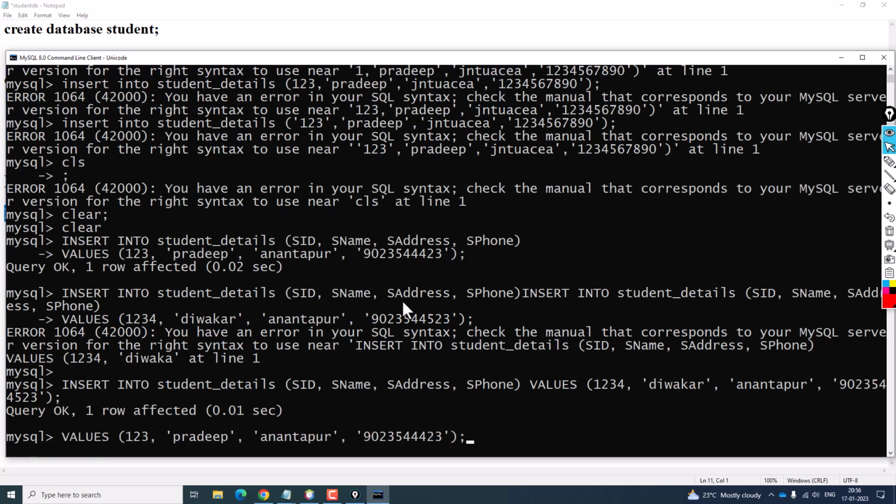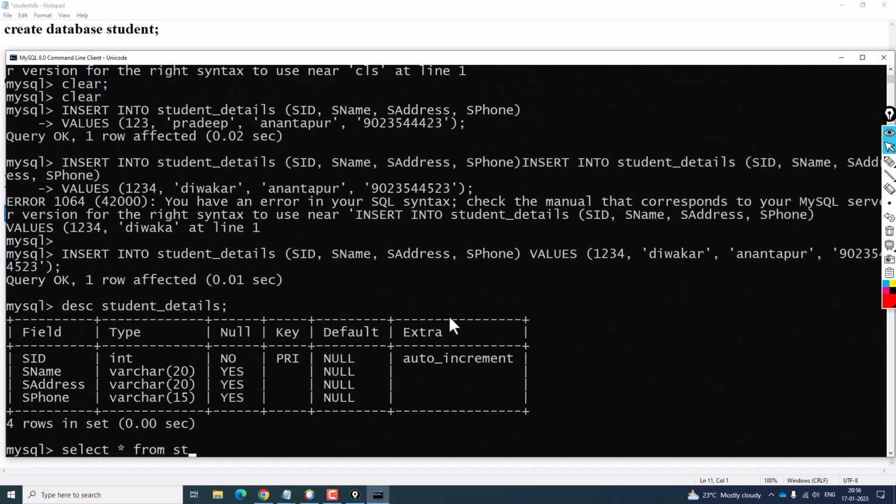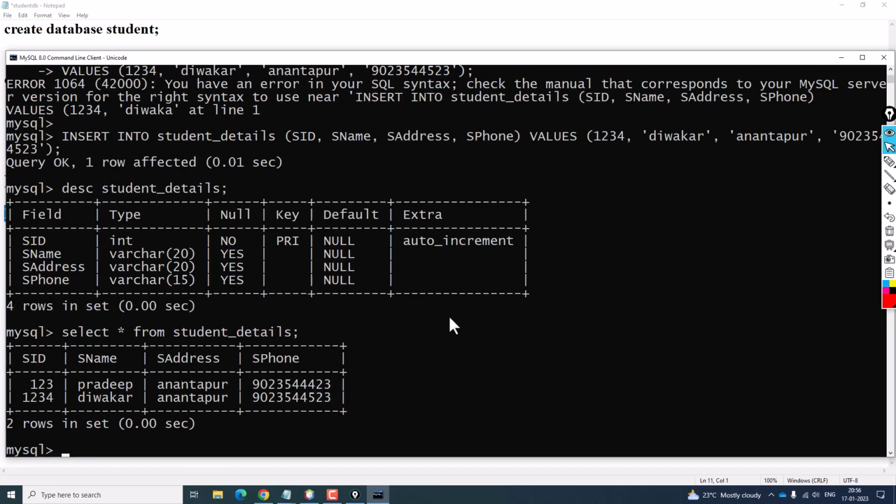So now if you are going to select from student details, it is going to show whatever the records which you have inserted inside the table. Only two records you have inserted inside the table, and now by using a JSP program you are going to retrieve these particular records from NetBeans.